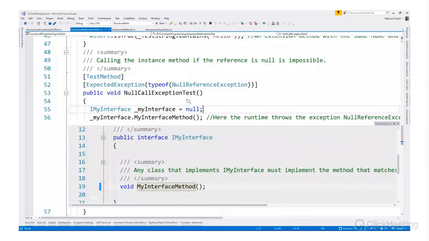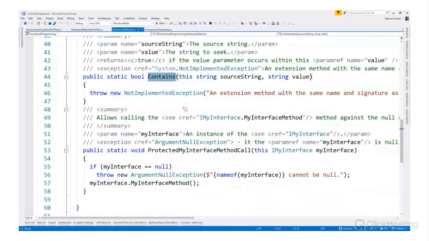Let me go back to the previous example, because I don't have an example in the unit test. And I cannot prove that we cannot call this method, because it overrides the instance method. So we are always calling instance methods, as the instance method has priority. If we have an extension method with the same name as the instance method, using the instance method syntax, we are always calling the instance method.